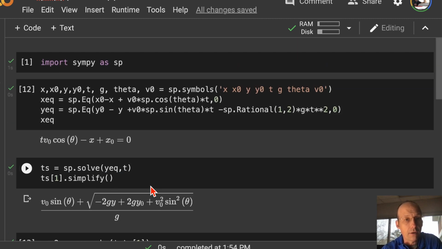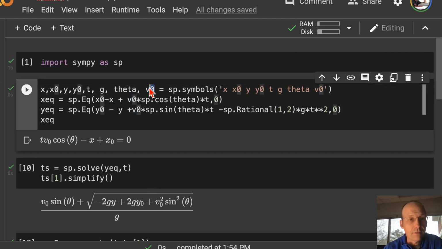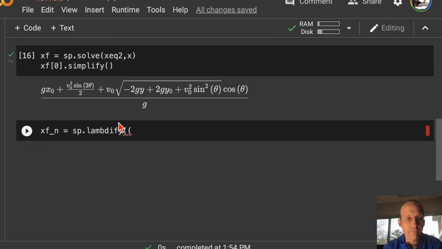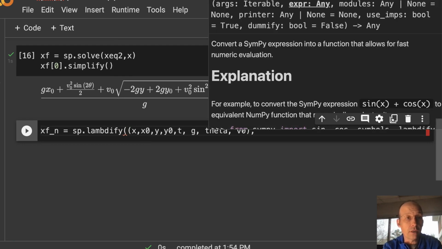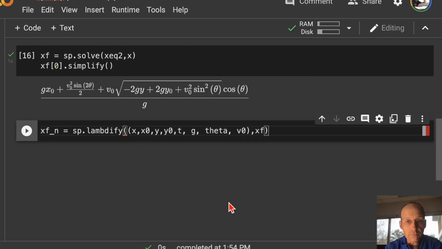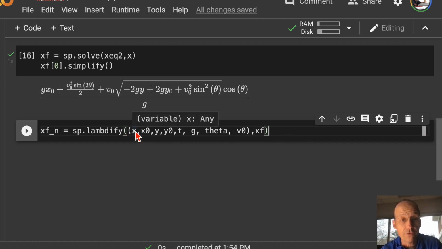So if I go up here, I'm going to copy this. I'm going to pass it everything, even if I don't need it. And then I want to do that to the function xf. And so what that's going to do is make a function. When I pass in numerical values for x, x0, y, y0, t, g, theta, and v0, it will return the x final. So let's do that.